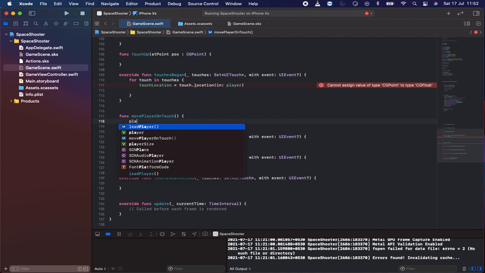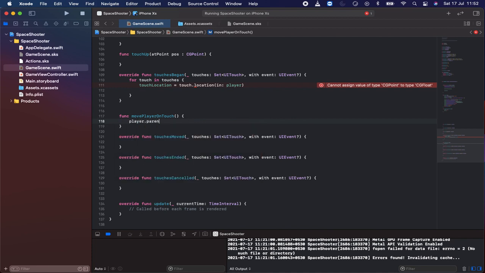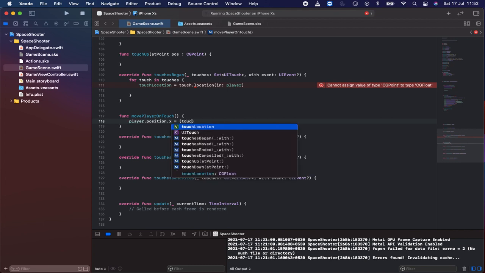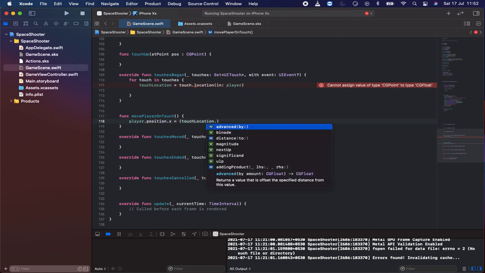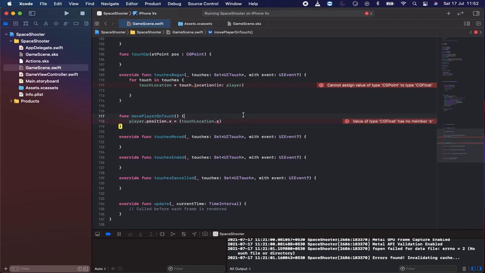What it does is the player dot position will be equal to, sorry, dot x. Actually I need to set x, otherwise it will be moving wherever you touch inside the screen. So I just want to be inside the bottom. So let's say touch location dot x will be of x kind. I need to move the particular x point. That's why it's written like this.